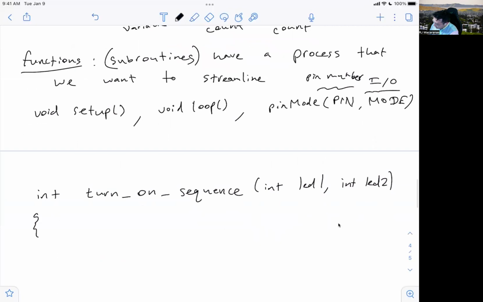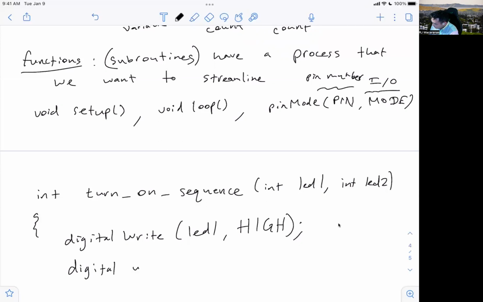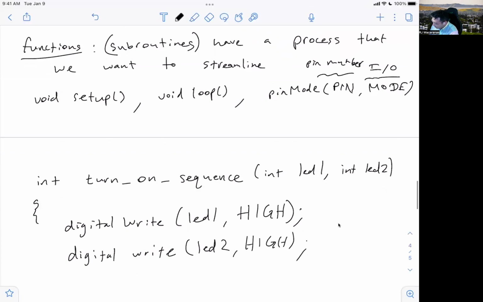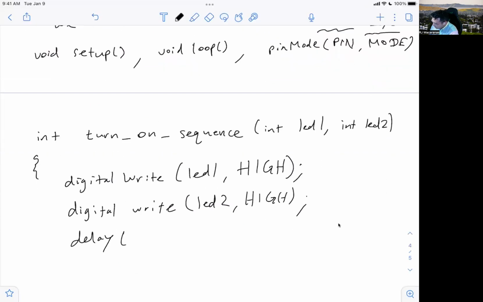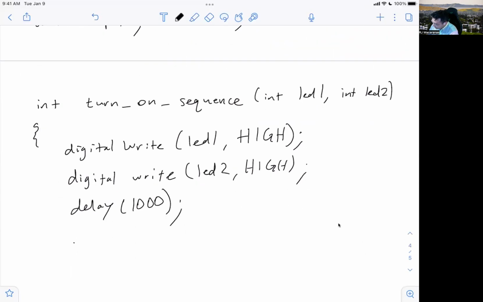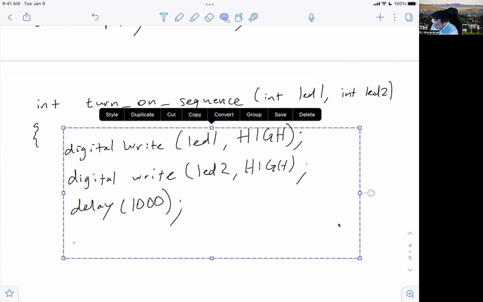Now let's just say it turns on these two. So in turn on sequence, we can do a digital write, LED 1, set that to high, and then we do a digital write, LED 2, high, and so we turn them both on. Wait a second. We turn them both off. Wait a second.